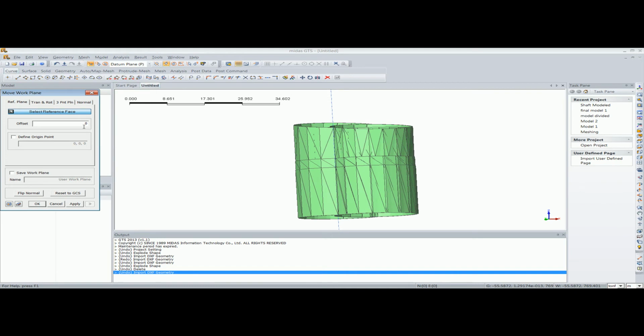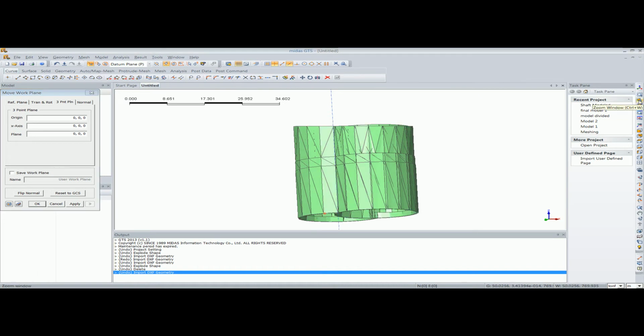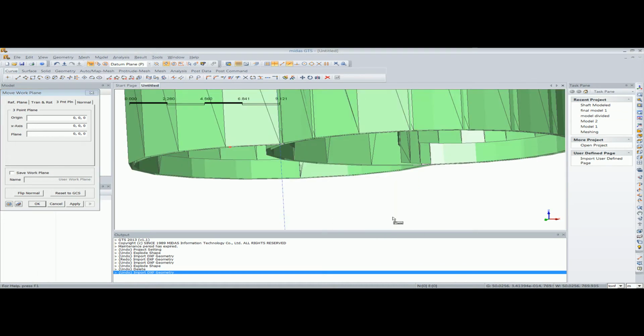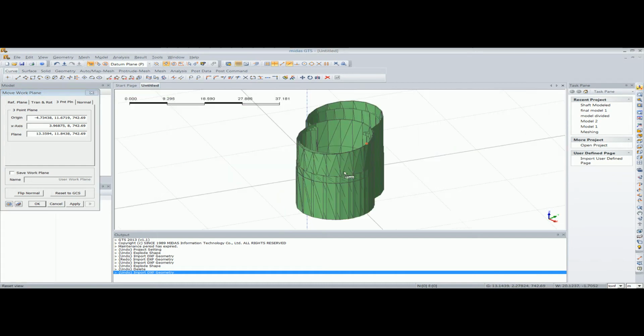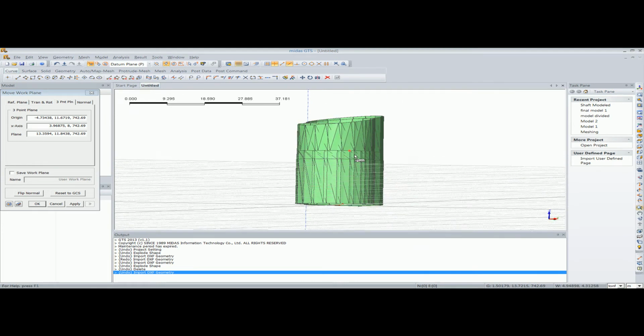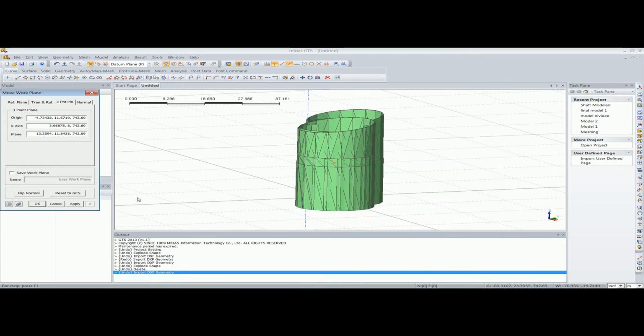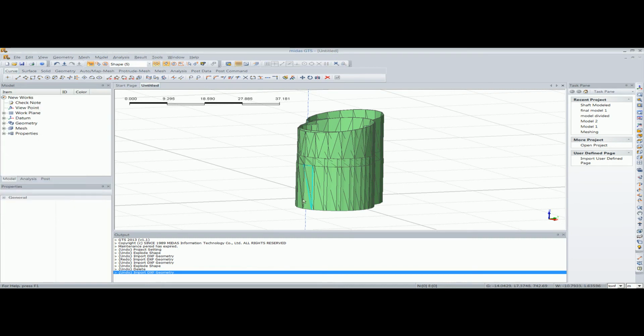I'm going to move the work plane to the bottom of the shaft. I'm going to use the 3-point movement. Let me zoom in at the bottom of the shaft. I'm going to select any 3 random points at the bottom of the shaft so that I can tell the program where I want the work plane to be. And this is how the work plane will be shifted, at the bottom of the shaft. I'll click on OK, and you can see the work plane has been shifted.